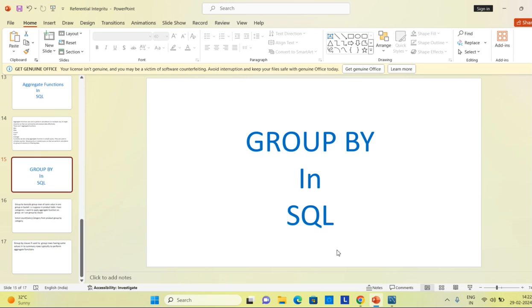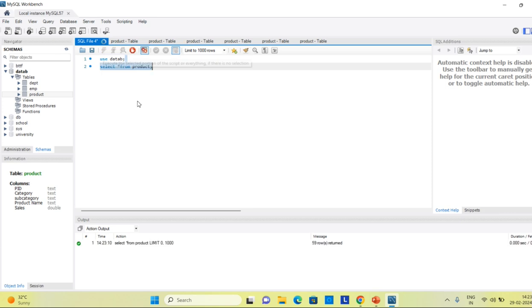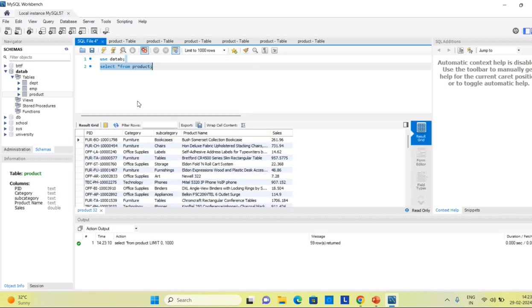So let us go to our workbench, and I have a table, product. I'm just selecting here: select star from product. You will get the fields present in the product table: PID, that is product ID, category, subcategory, product name and sales. As you can see, there are many categories in which the products are differentiated. Also the sales is given, and I want to find out the total count of sales for a particular product.